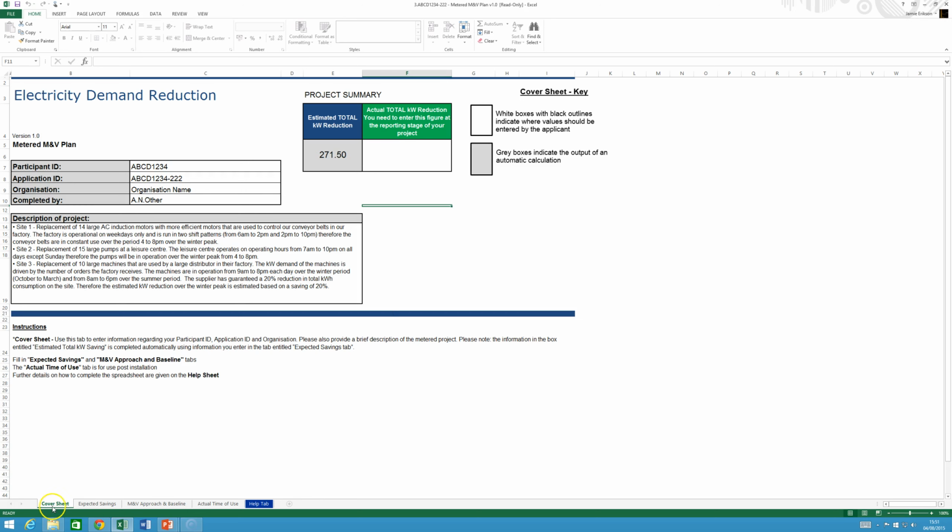So we land first on the cover sheet. Very straightforward: participant ID, application ID, the organisation name, and who it's completed by. Here you have a description of your project. So you've got the site, the technologies involved, and time of use, etc. Grey boxes are automatic calculations. So you can see there's an estimated total kilowatt reduction already calculated at 271.5. That's automatically calculated based on the information you provide in the expected savings tab. We'll come on to that in a moment. White cells are where you provide input yourself. So cover sheet, very simple, straightforward.